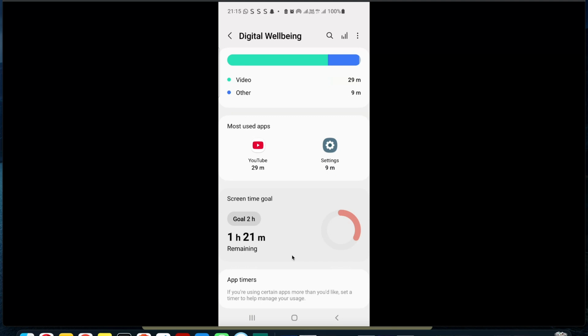So what happens is that at the end of 2 hours, your phone won't shut down whatsoever, just that it will notify you that you have consumed the amount of hours that you set up. I hope this has been helpful.